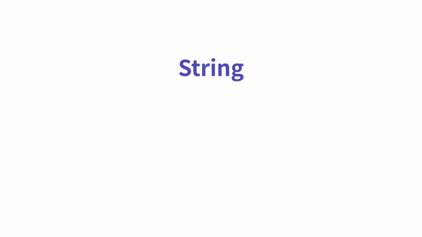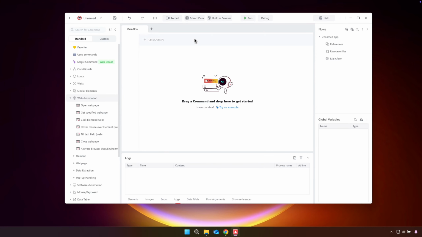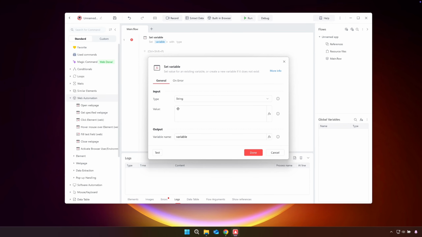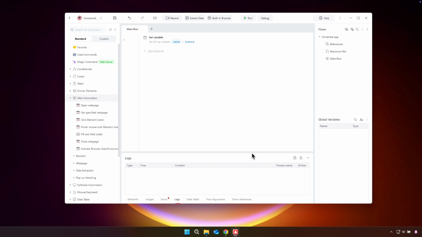Variables of the string type store all textual information such as names and addresses. The creation method is very simple. In set variable, the variable type defaults to string, then just fill in variable value. There are 2 input methods. The first one is text mode. Input is treated as text by default. If you set the input variable value to Automa and name the output variable name, then the variable name represents Automa. Later in the flow, if you need Automa, you can reference it directly via name.